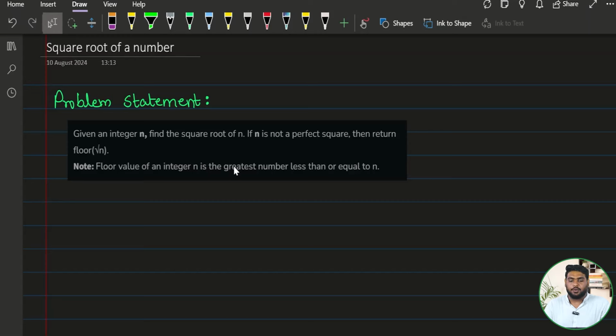Let's start solving square root of a number. Let me read the problem statement. Well, here it says, given an integer n, find the square root of n. And if n is not a perfect square, then return the floor value of root n. The question is quite simple and clear.